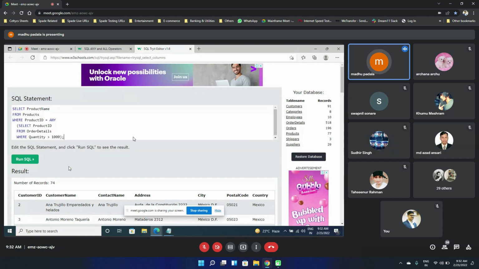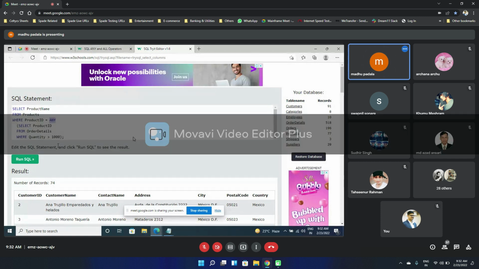IN is useful for exact values. Sorry for that. IN and ANY are not exactly the same. IN is going to check a matched value. ANY is going to check a product. Sorry, it's also the same. Sorry for that. It's almost similar. IN and ANY are almost similar.